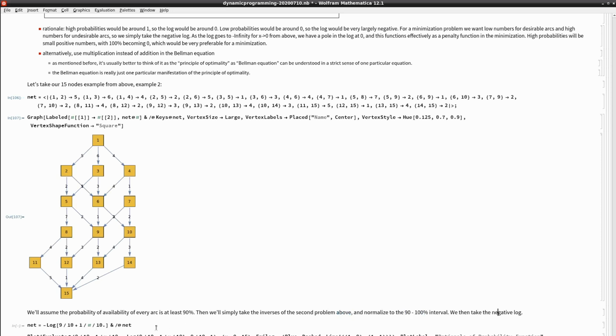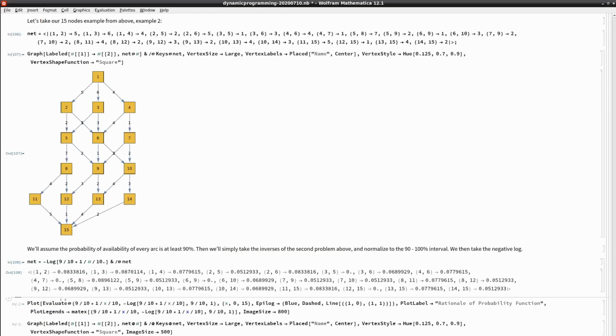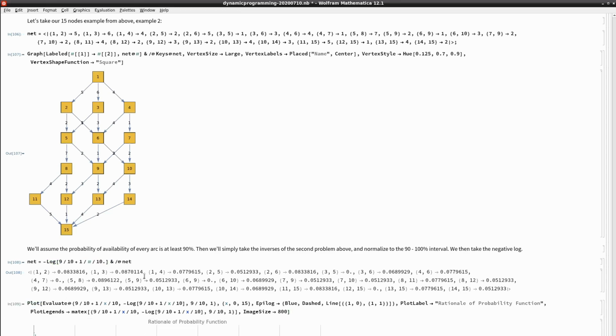And then I take the negative logs. So let's do this data transformation here. I want at least 90% probability, and the rest I take the reciprocal, but I also divide by 10 because I want it to be scaled between 90% and 100%. And I think a plot may make this easier.